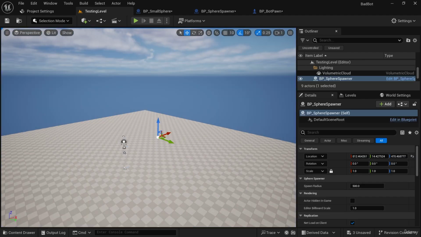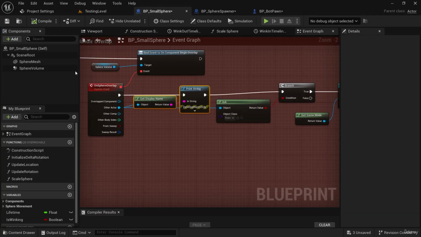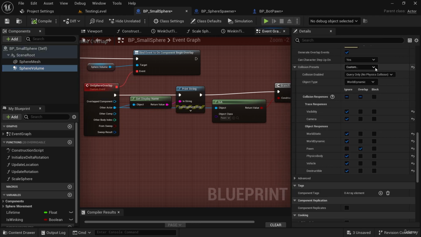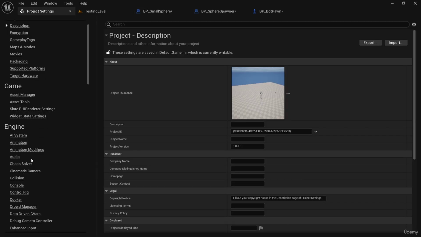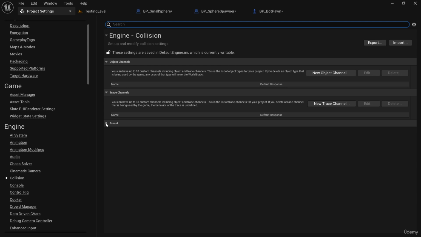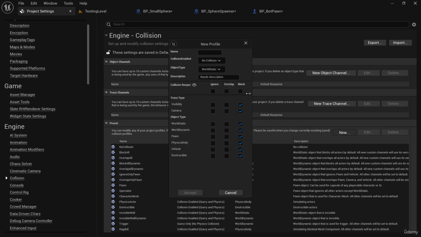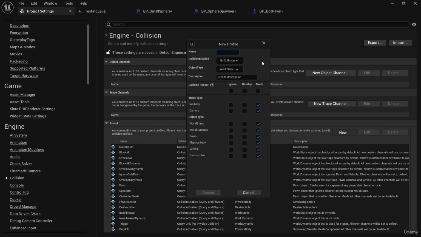So that's a great optimization that we've made, except now our small sphere's sphere volume is using the custom collision preset, and we should avoid using custom once we're finished zeroing in on the correct collision settings. So what we can do is make a collision preset specifically for the small sphere's volume. We can do this by going to Project Settings. Under Engine, we can go to Collision, and under Preset, here are the collision presets, and here is where we can create a new one.